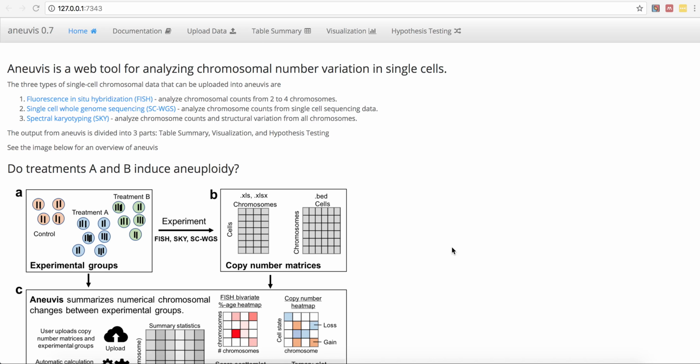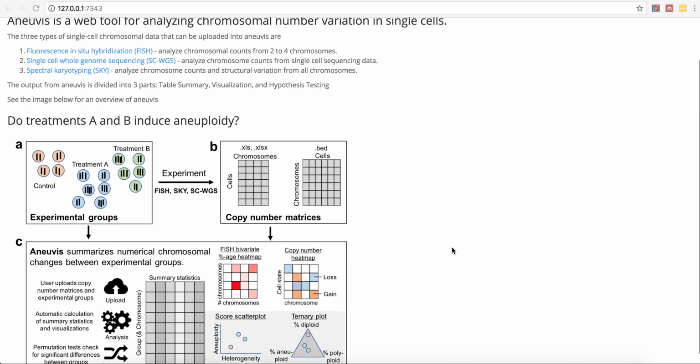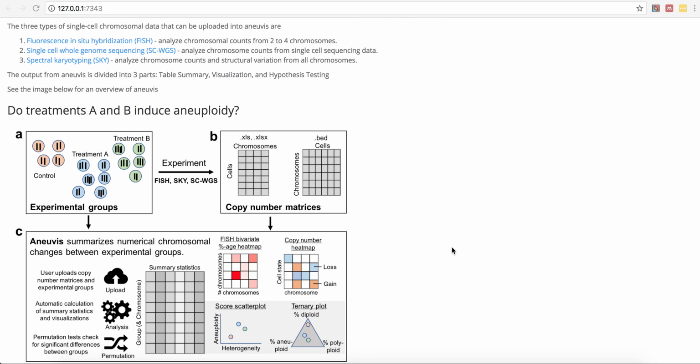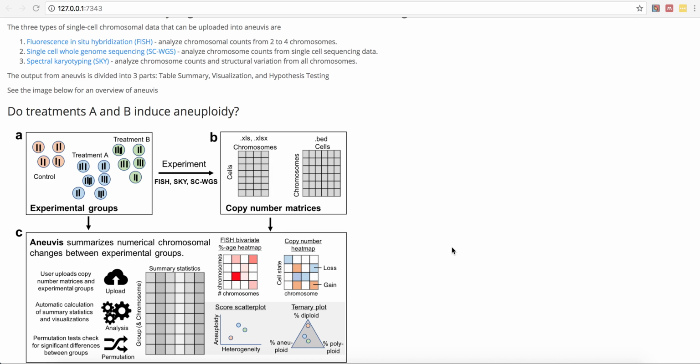Hello everyone, this is a tutorial for Aneuvis, which is a web tool for analyzing chromosomal number variation in single cells. The goal of Aneuvis is to take in copy number data obtained from either FISH, single-cell whole genome sequencing, or SCI experiments, and to output a summary of the numerical chromosomal changes that might have occurred between experimental groups.